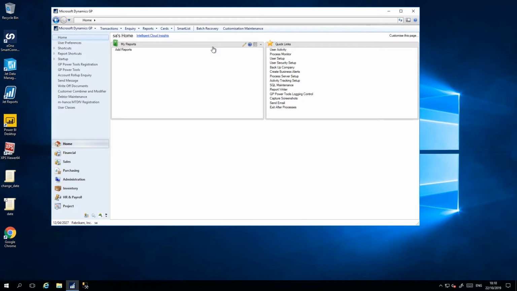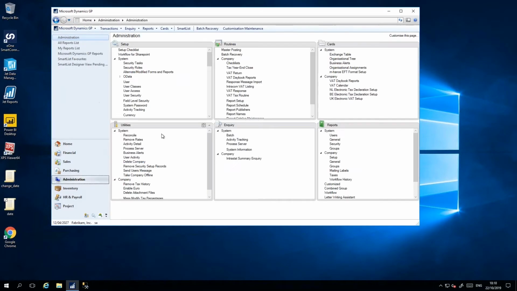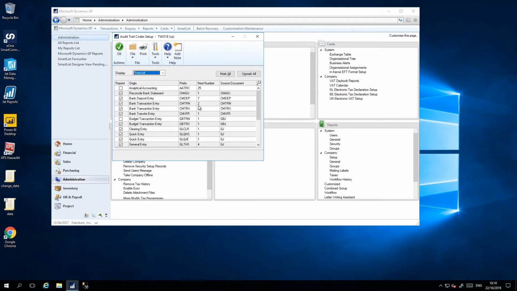It's exactly what it says. It's an audit trail code. So it stays with the transaction throughout its life in the system. So the setup on the audit trail codes is on the administration tab, under setup and posting. So if we look at audit trail codes in here, and in my version, these may be slightly different in yours because you can adjust them. So if a batch begins with CMADJ, it's a bank reconciliation transaction.